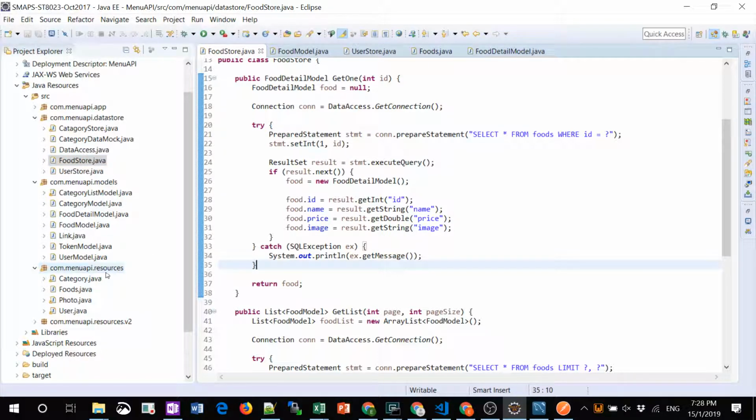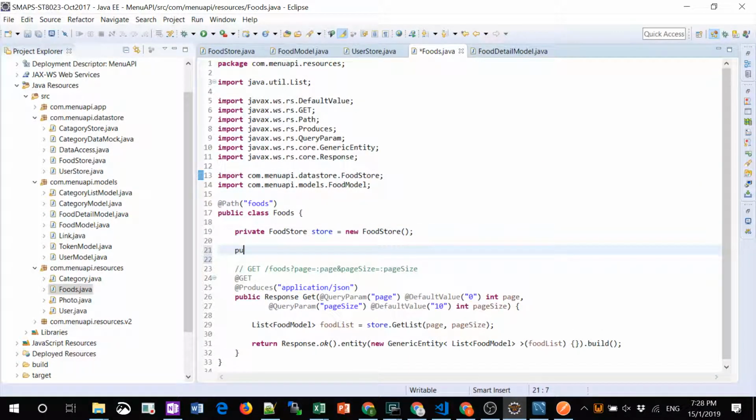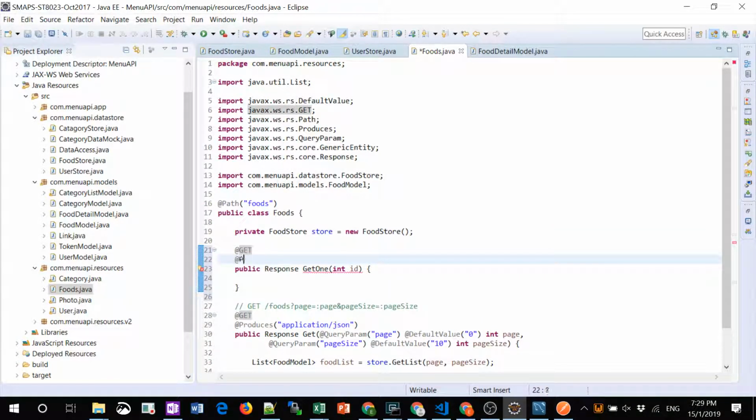I can go on to the resources. So same thing now. I'm dealing with food. So I'll go to Food Java, the resource here. Create a method to return one food item given a path parameter that is ID. So I will have an ID, which is a path parameter. Here, this method is still a get, but it has a slightly different path.